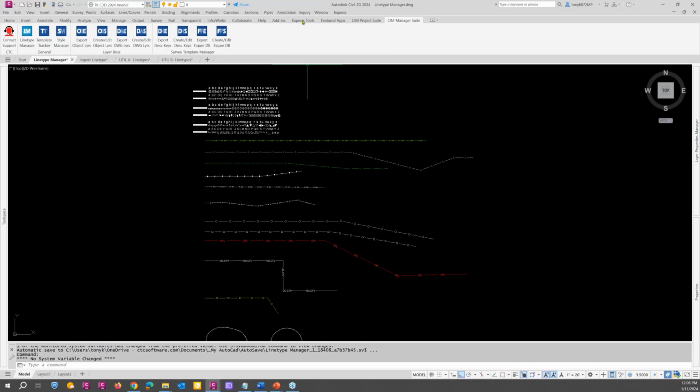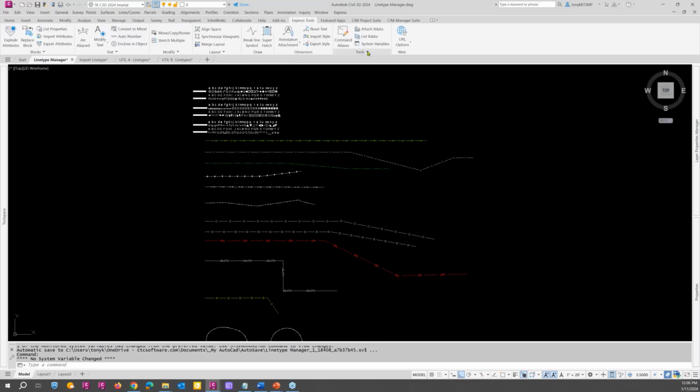So editing line types natively, how do we do it? Well, there's a number of ways to do it. We can come into Express Tools. We can create right here. I find that also to be a little confusing. Again, not so easy to share.